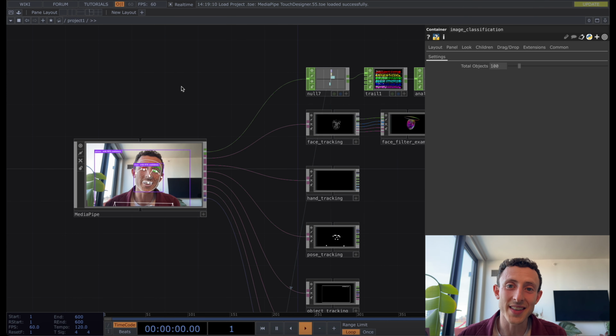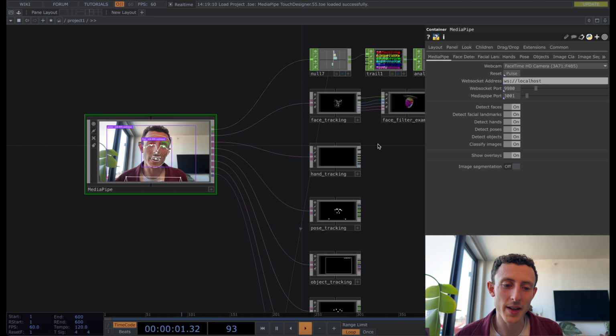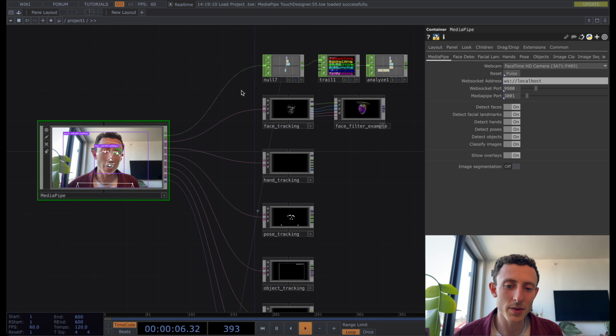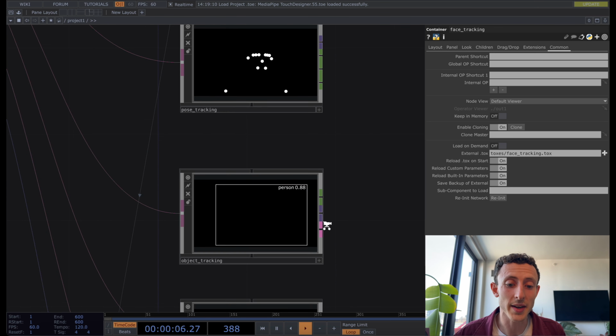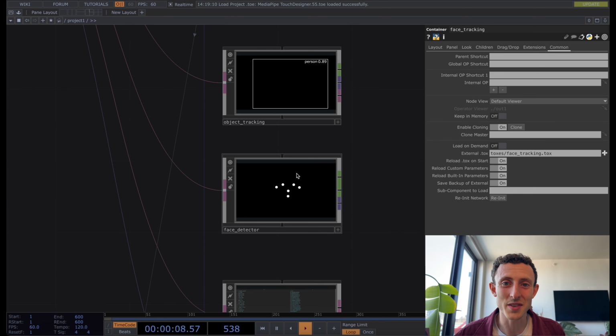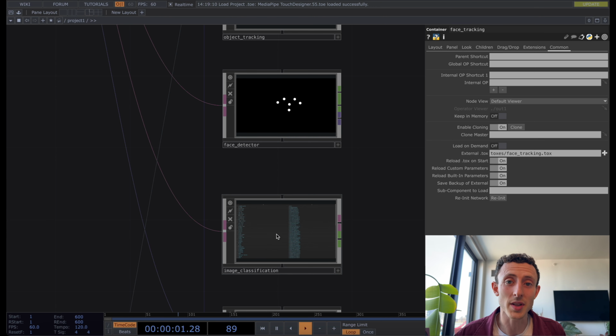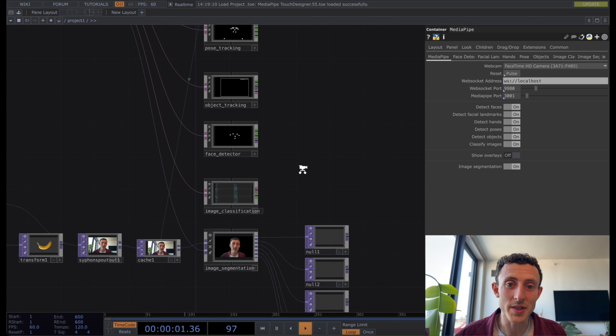I'm so excited to finally get to launch this free open source plugin for TouchDesigner that allows us to run Google's MediaPipe machine learning models with no installation, and it's all GPU accelerated, and it's going to run on any computer. So this actually gives us access to real-time machine learning models like face tracking that can be mapped onto different 3D models. It gives us access to hand tracking, pose tracking, object tracking, multi-person face detection, image classification, as well as image segmentation.